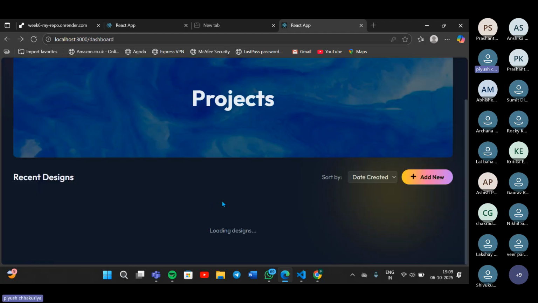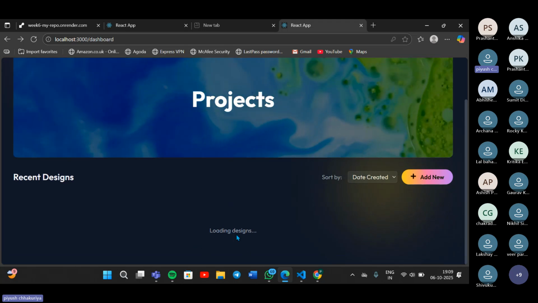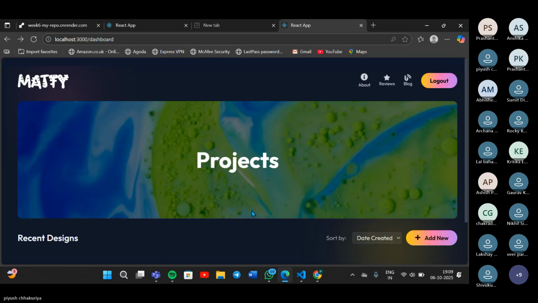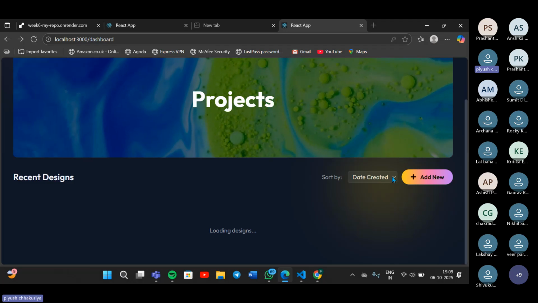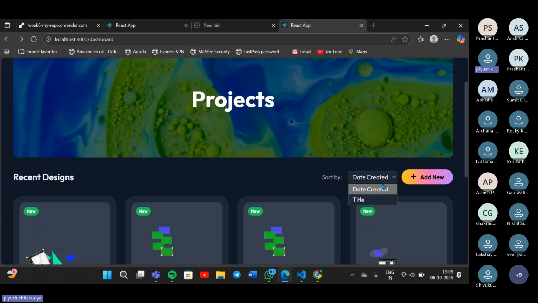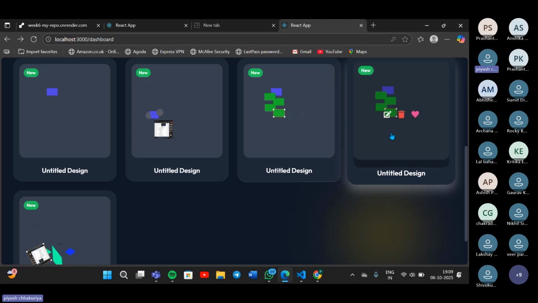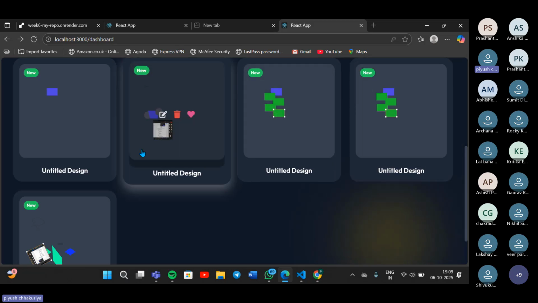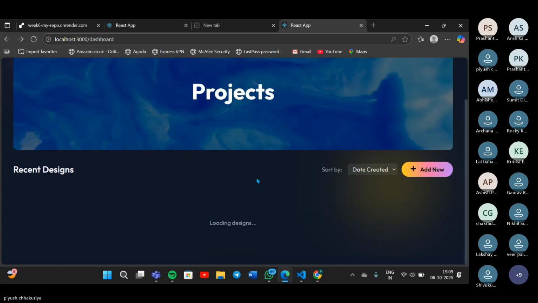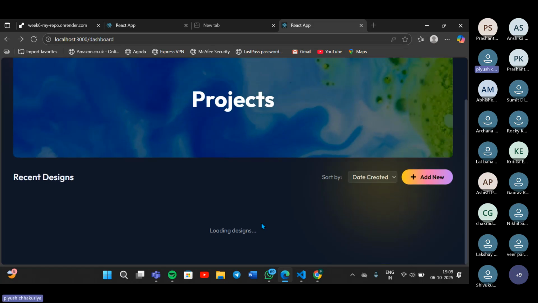After saving this, you will be able to see all the recent designs here. It will take some time because I have deployed the backend, so it will take some time only. Before that, there is one more option, that is all the designs will be here. So you can arrange them based on the date created or based on the title. So these are all the designs that I have created. There are two options for them. If you want to delete them, there is an option. You can click on it and delete it simply. Let me see. This is loading again. I should use the localhost instead of the deployment link.